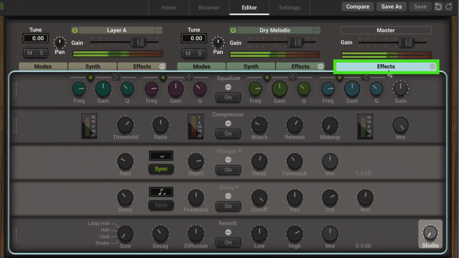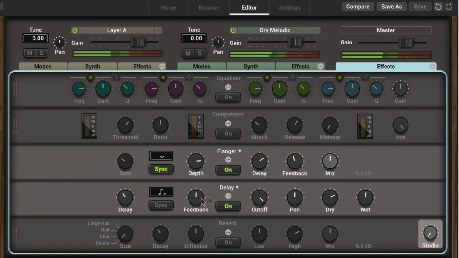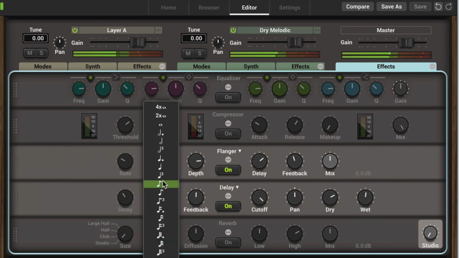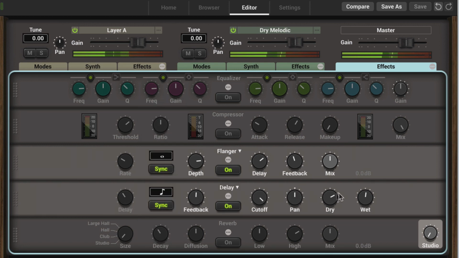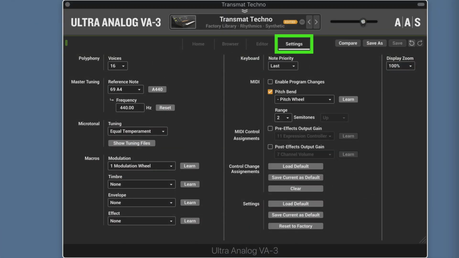The global effects rack affects the entire preset. And it's easy to reorder them. And finally, the settings page gives us control over the entire instrument. We can set the polyphony, the tuning, and assign real-time hardware controllers for each of the macros, as well as other MIDI controllers.